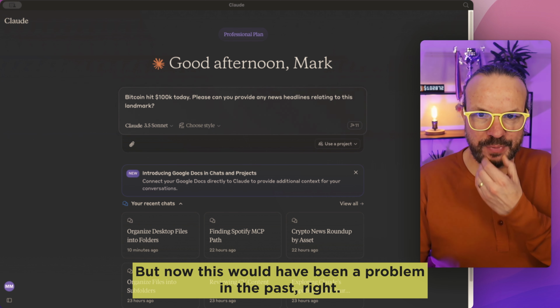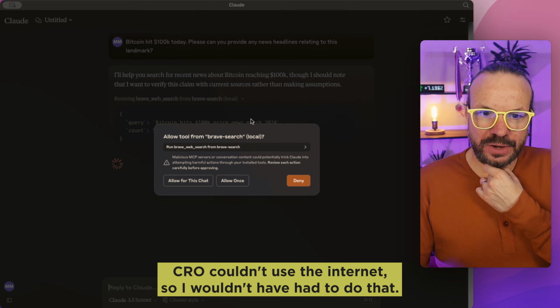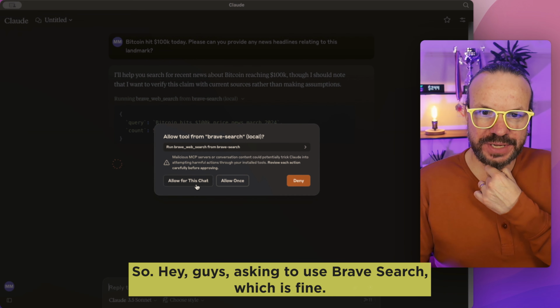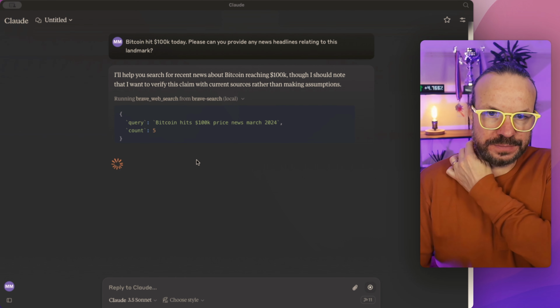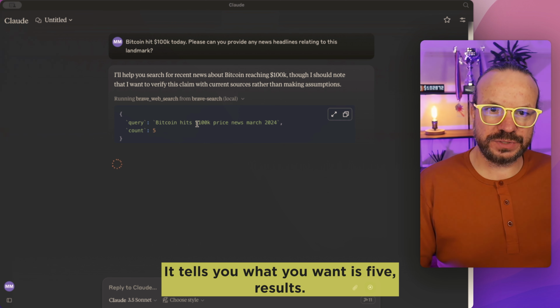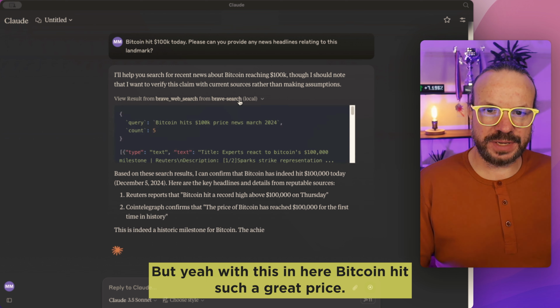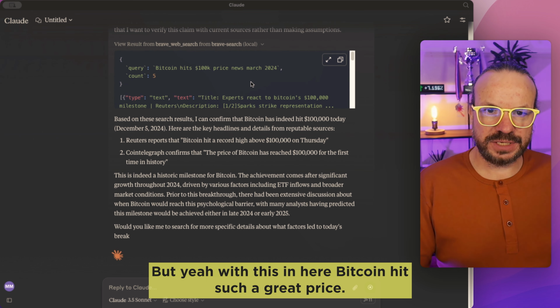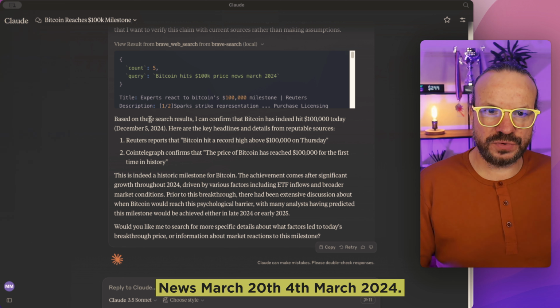Now this would have been a problem in the past, right? Because Claude couldn't use the internet, so it wouldn't have been able to do it. So here you go, it's asking to use Brave Search, which is fine. It tells you what it's going to do. It's looking for 5 results. Bitcoin hits 100k price, news March 2024.